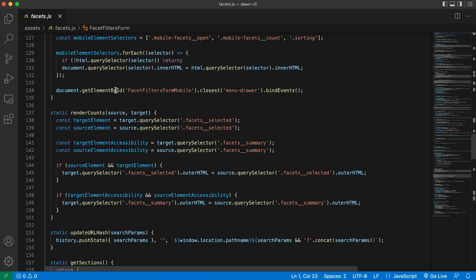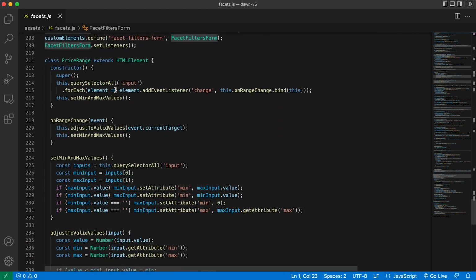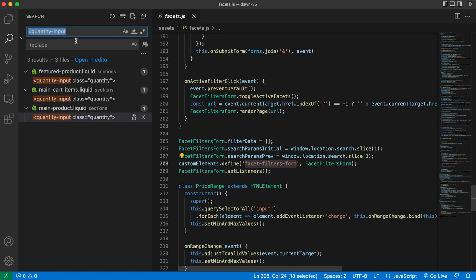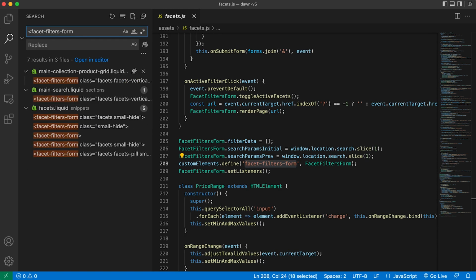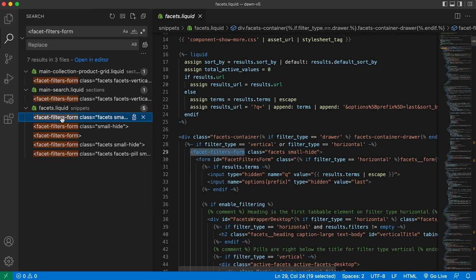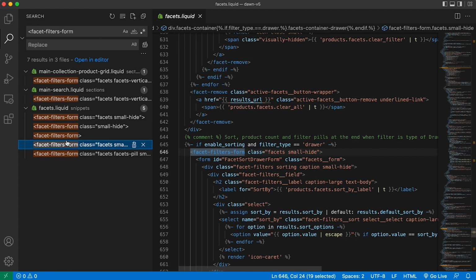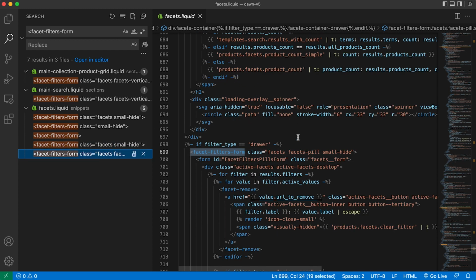The reason why there is multiple facet filter forms, if we actually look inside the code base, so I'm going to find where is our define method? Here we go. Facet filter form. And if we find that being used in our HTML, I'm going to put the less than sign there in front of it. And if I have a look at facets.liquid, you can see there are multiple places where we are using it. As you can see, some of them are for mobile and some of them are for desktop.